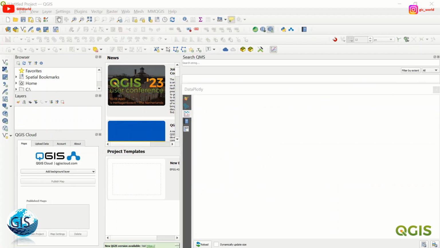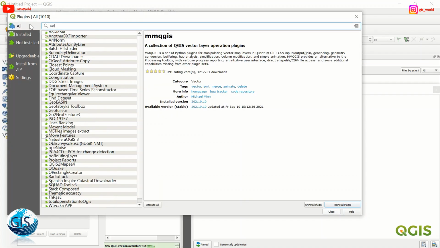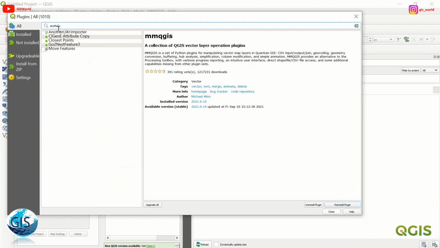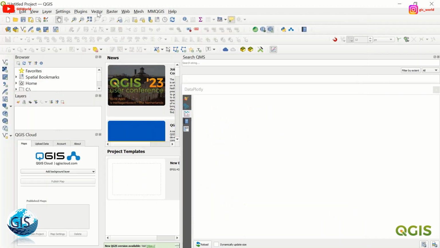So let's continue to the next plugin, which is very important for architects and city planners, because they are working mostly with CAD data and they would like to open this data in QGIS. So the name of this plugin is Another DXF Importer. And if I just go here, Another DXF Importer, you see here, it will be activated.